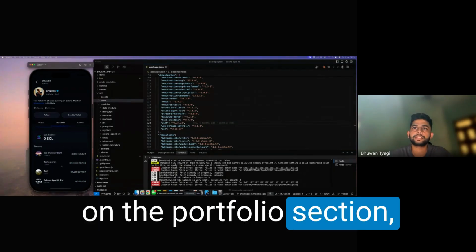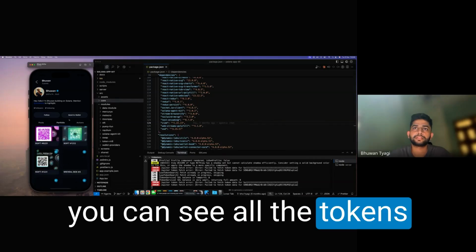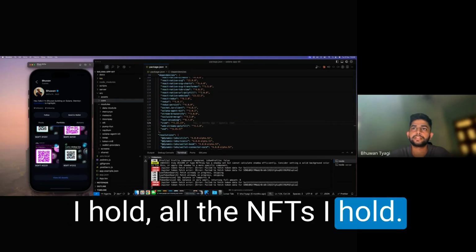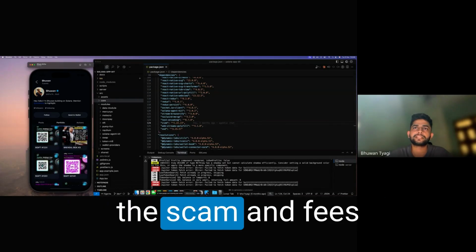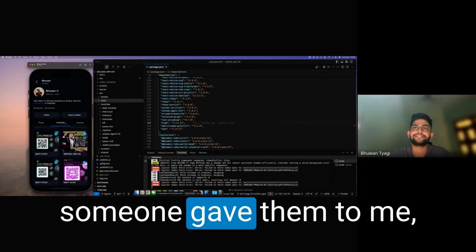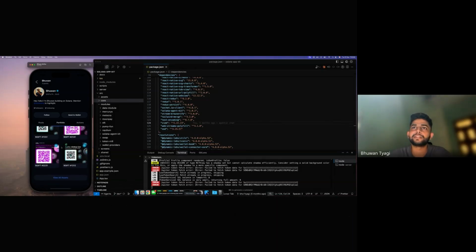In the portfolio section, you can see all the tokens I hold, all the NFTs I hold. These are probably scam NFTs. Somebody gave them to me, I don't know.